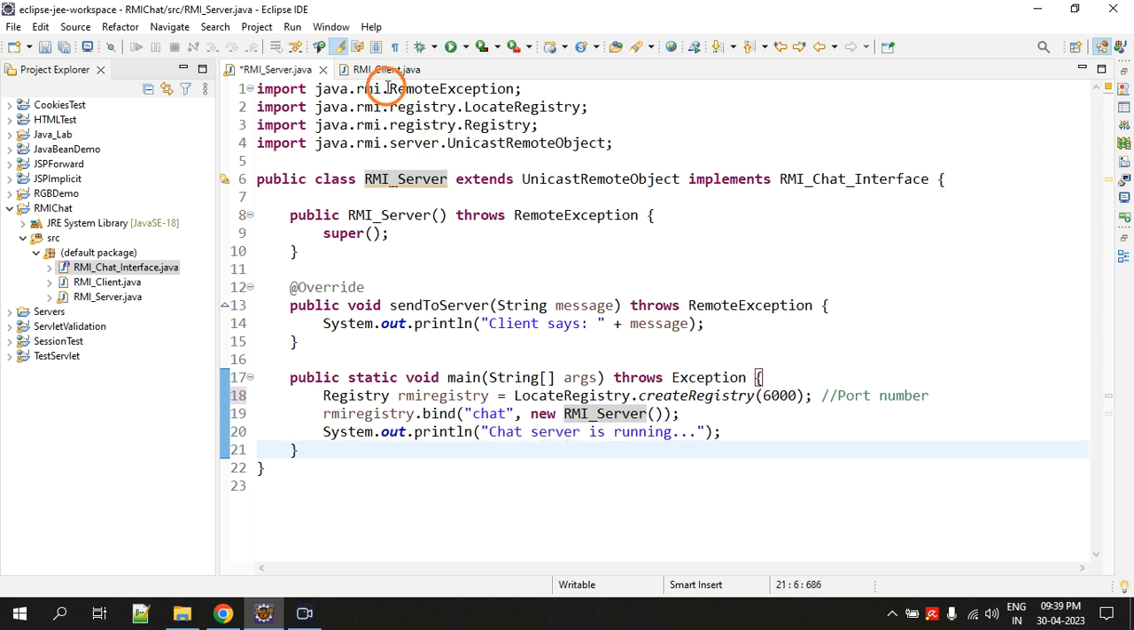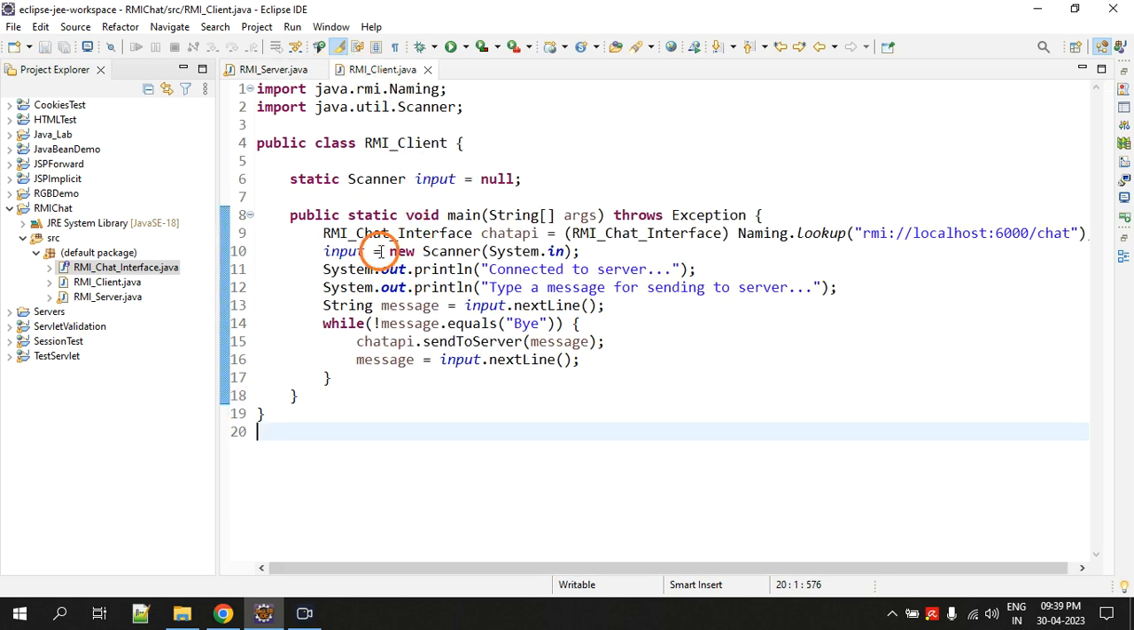Okay, now that is the server class. Now let's go to the client. This is the last step we need to do.